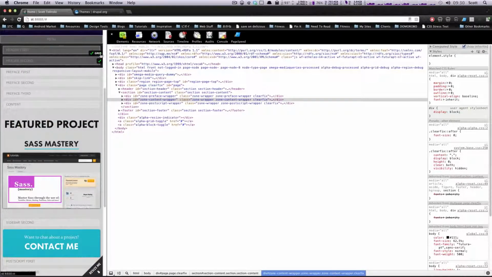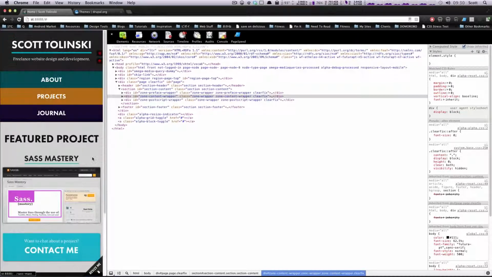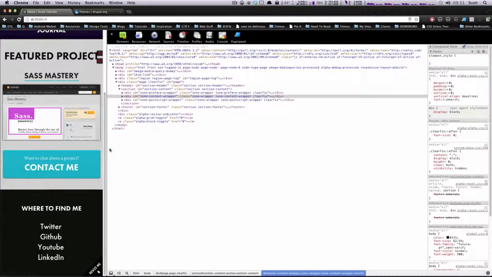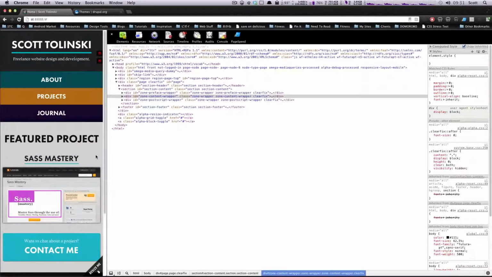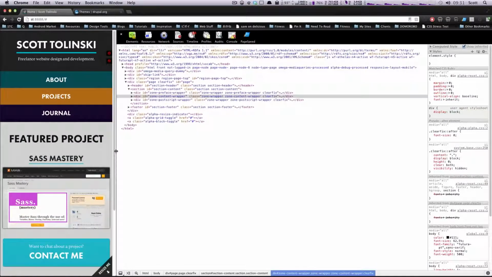Let me turn off some of this debugging stuff. So this is what the mobile site looks like if you're coming to it at anything narrower than, I think it might be 480 or something. I'm not exactly positive offhand. But these are the sort of things that Omega makes really easily possible.